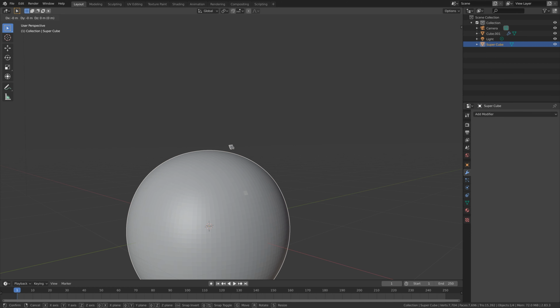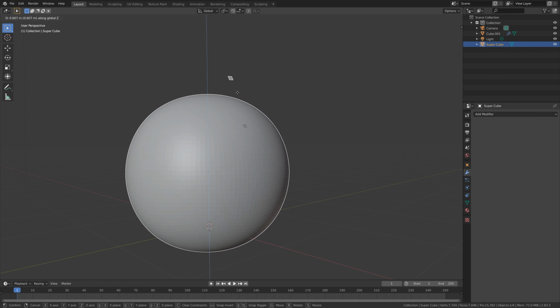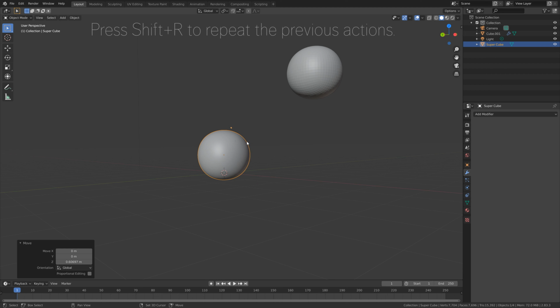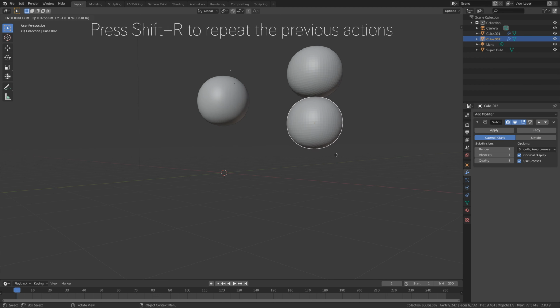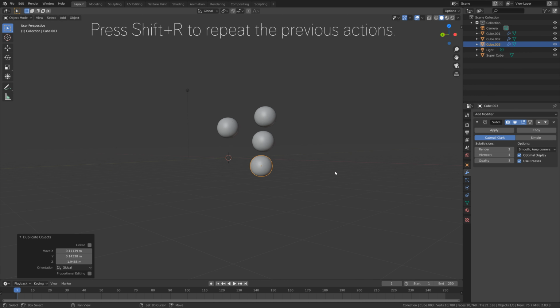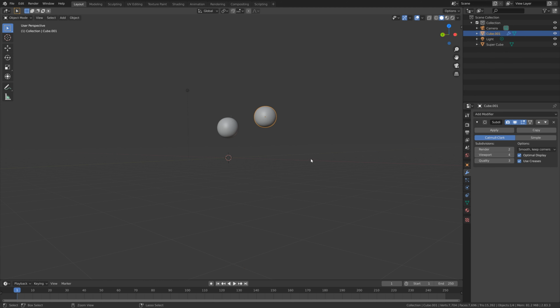Now let's press G, then Z, and then press Shift R to repeat the previous actions. And that's also a very useful hotkey. As you can see in this case, it repeated both the duplication process and the grabbing of the sphere.